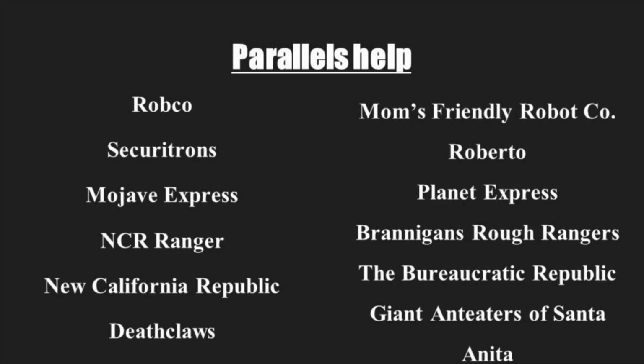Well, some of these I've just kind of meshed together off the top of my head already, but you know, the bureaucrats from Futurama, blend that with the New California Republic, and well, you still get a nice big bureaucratic mess, probably even larger than what you had before. Then Deathclaws, just throw that in together with the giant anteaters of Santa Anita.